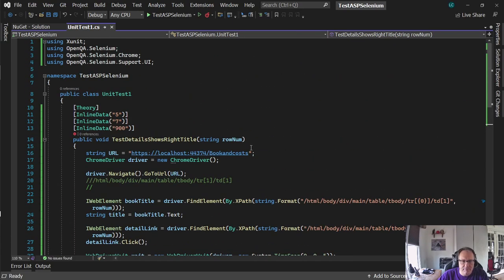So you saw a fact, you saw a theory, and you saw how to demonstrate that we can test an ASP website or any website using xUnit.